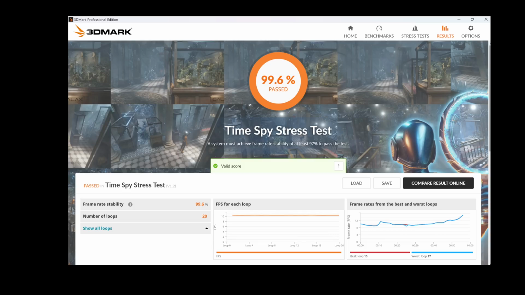And I was able to run the TimeSpy stress test to see if this will thermal throttle under heavy load. It got a 99.6% passing score, meaning it didn't detect any thermal throttling.